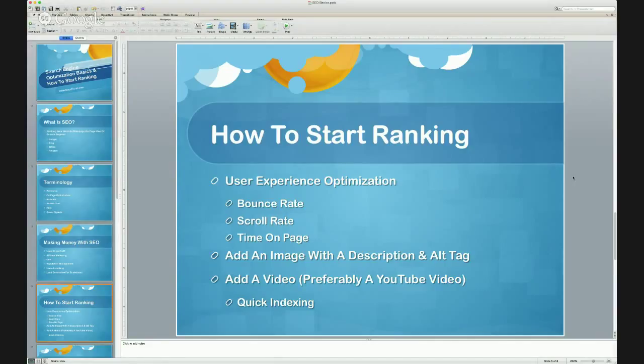What it does is it allows for quick indexing of your site. So when you create a new website or a new web page, Google has to scan that site before they'll ever rank it. So they have to index it. If you have a YouTube video on your site, Google will look at that and they usually index it much, much quicker. So that's an added bonus beyond the time on page and the possible scroll rate boost that you'll get out of that as well.